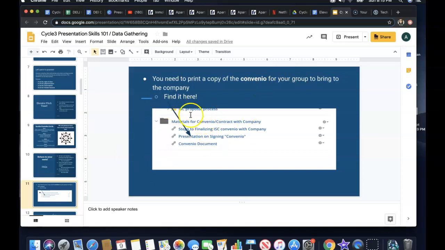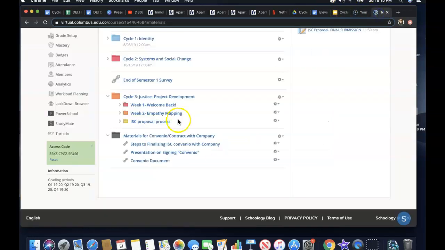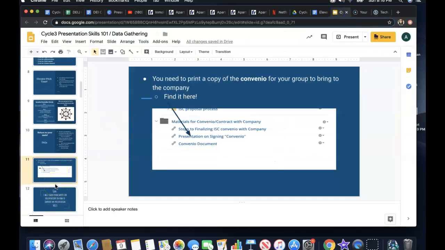You can find it here, which is basically, I just took a screenshot of this right here so that they know where to find it. And that's it. That will get you through day 1.